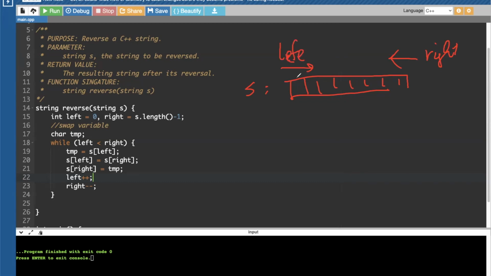And you may be asking, Professor, what if S has an even number of characters? Well, if this is an even number of characters, then it's cool, because you know that at some point you're going to have a pairwise swap all the way through. There's no problem, because this is not an odd number. So at some point, left and right will cross each other, and this will invalidate this condition, ending the entire solution.